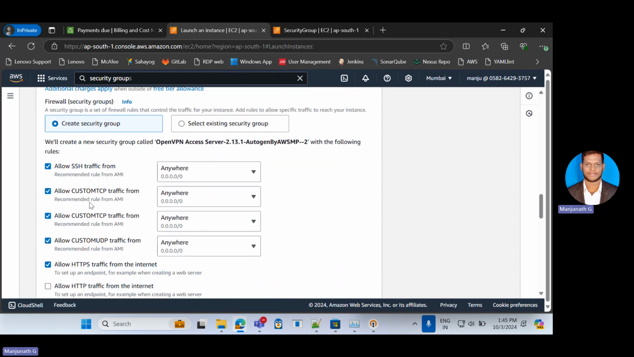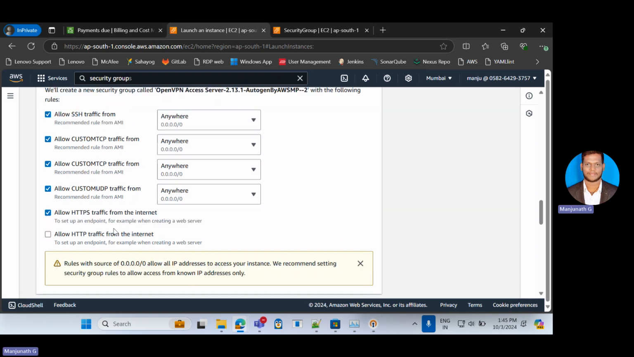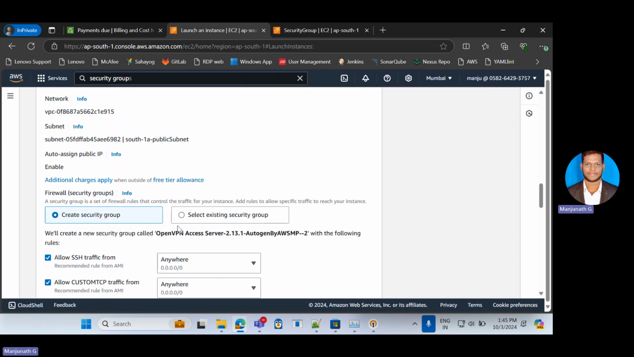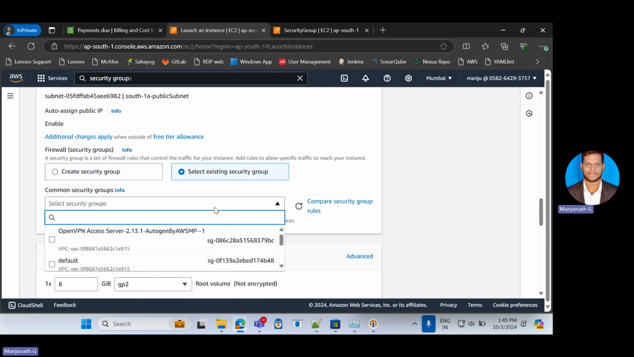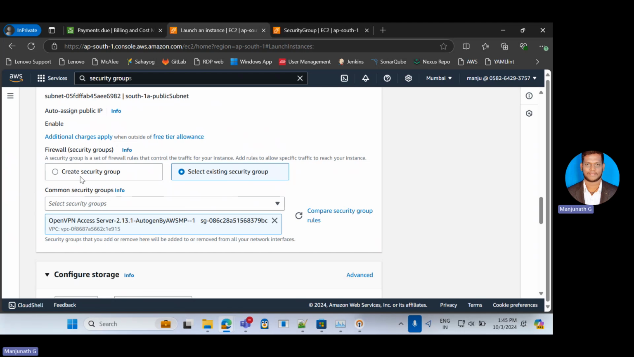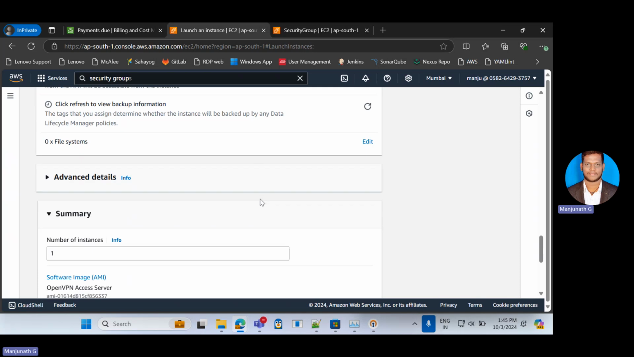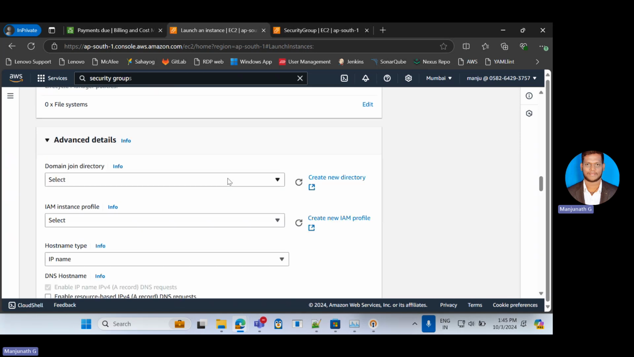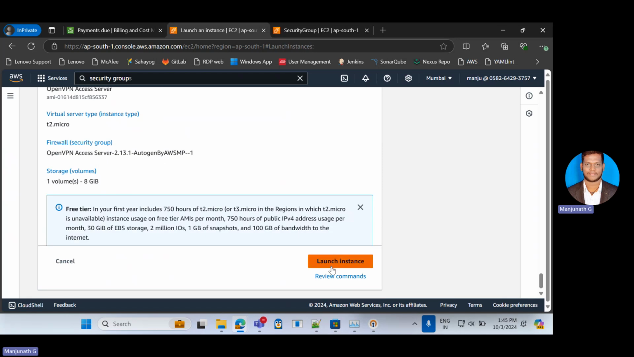While creating a security group, it asks for these things: SSH traffic, custom TCP traffic. This is for 943 and the other ports, and allow this. Either you can use this, I already created one during the demo, so I'll use the auto generated one, or you can directly give create security group and it will suggest things. You can just give it as default. In advanced details, we are not selecting anything. We are directly going to launch this instance.